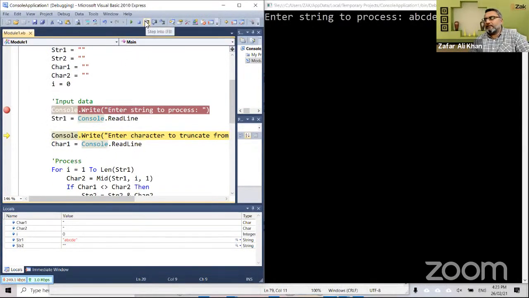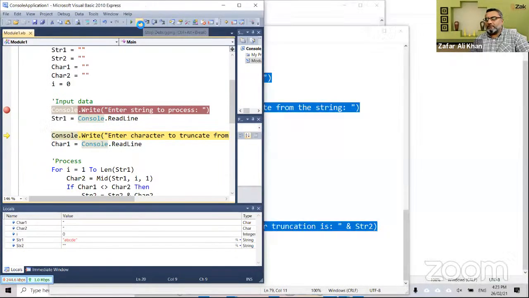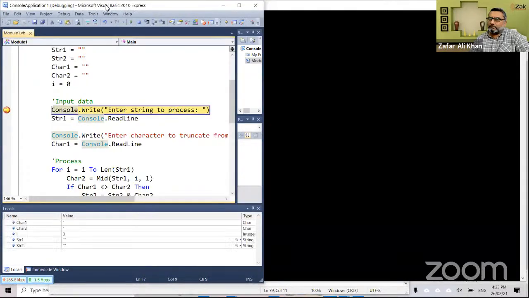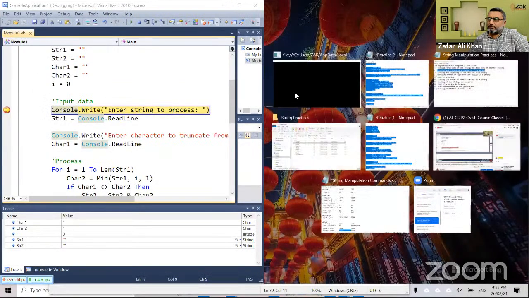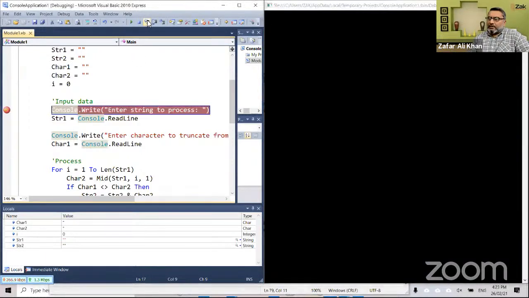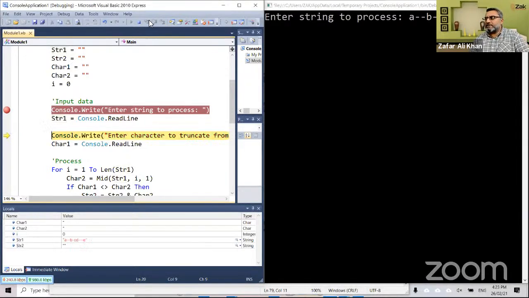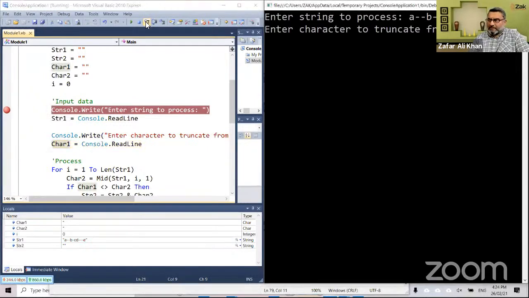Then the second, no, it went wrong. Hold on. Input A, B, C, D, E. And I have put so many dashes in it. All right, so I want to remove this dash. Okay, I have entered dash.